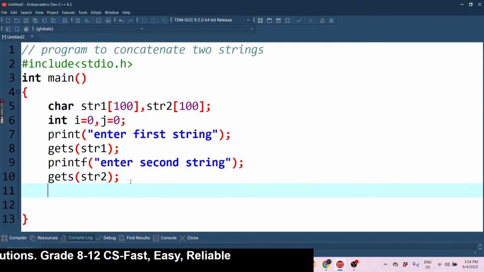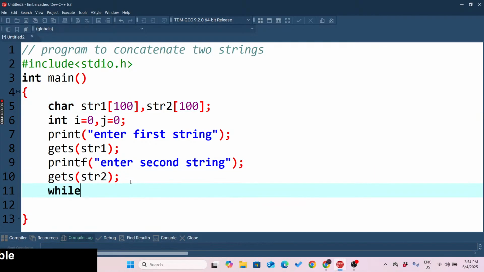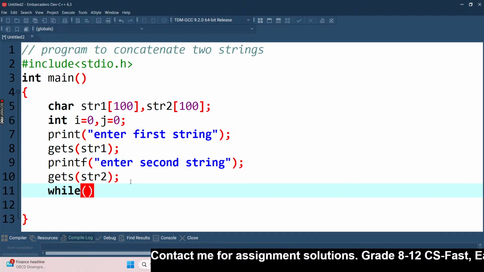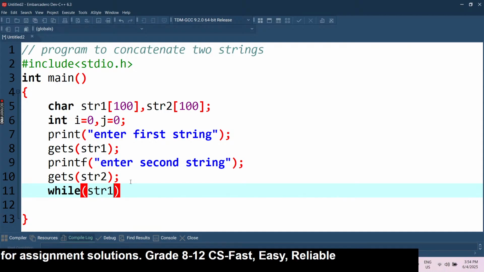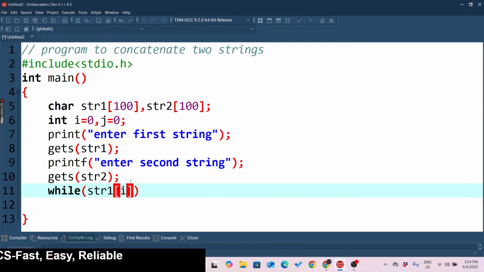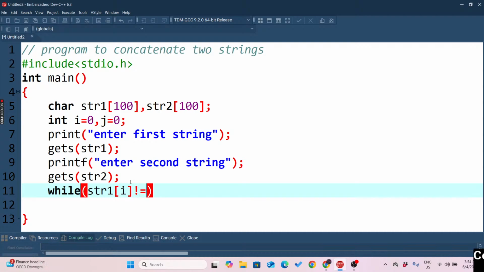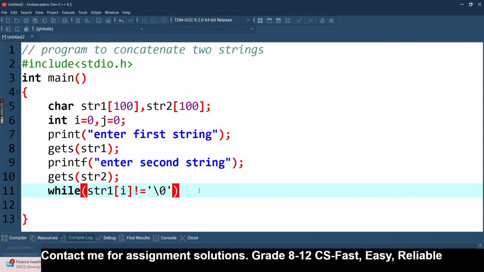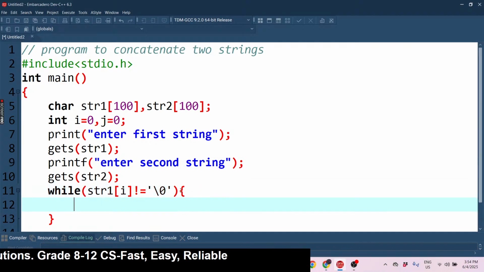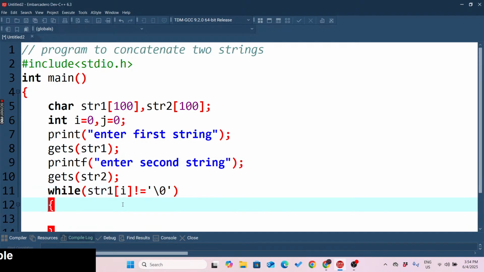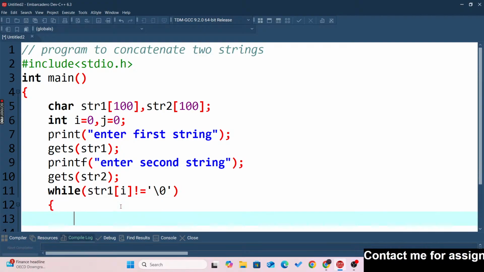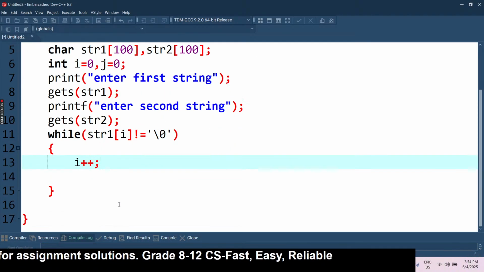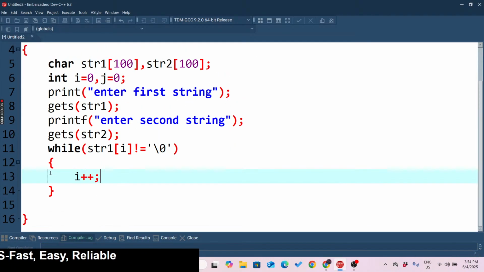For that, we need to use the loop here. While, what is the name of the first variable? That is str1. So while str1[i] is not equal to 0, i plus plus. Okay, so this was about the first string.